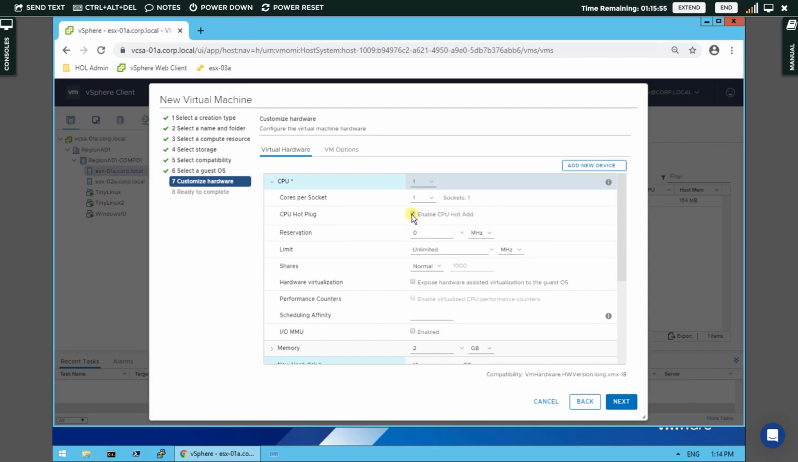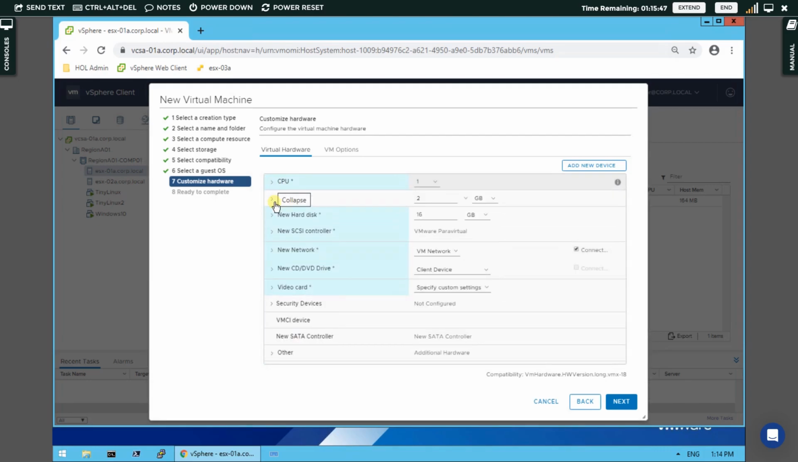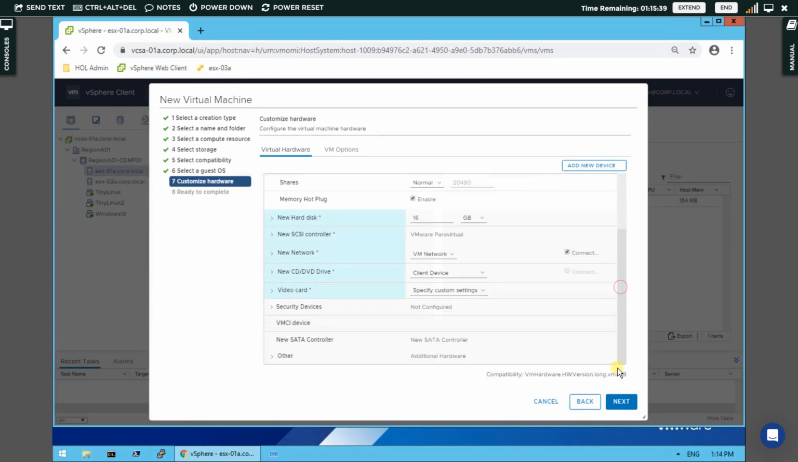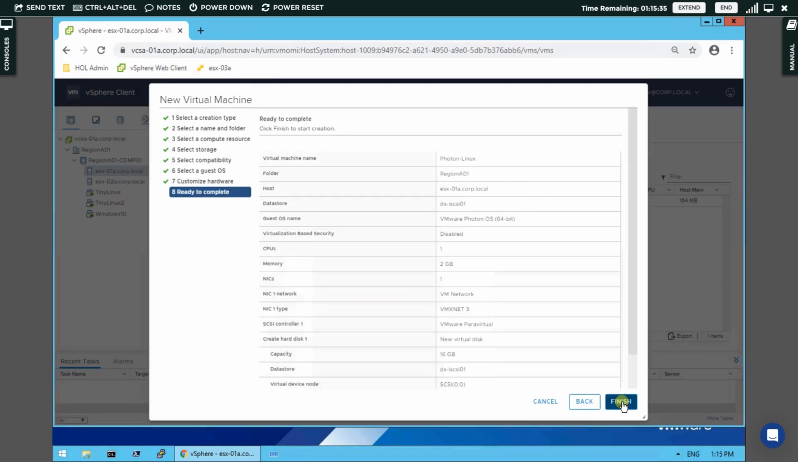I am showing you how to enable this feature, why it is required, what is the importance, each and everything we will understand, don't worry. But for now, just enable the CPU hot add and minimize this, then expand this memory, and over here you will find memory hot plug, enable this option as well. Okay, and remaining all things will be default. Click next and finish.